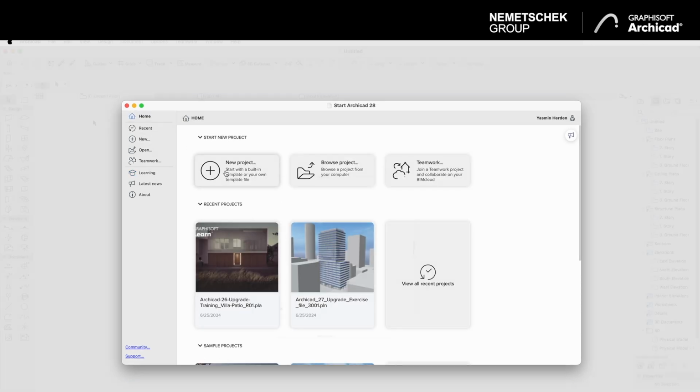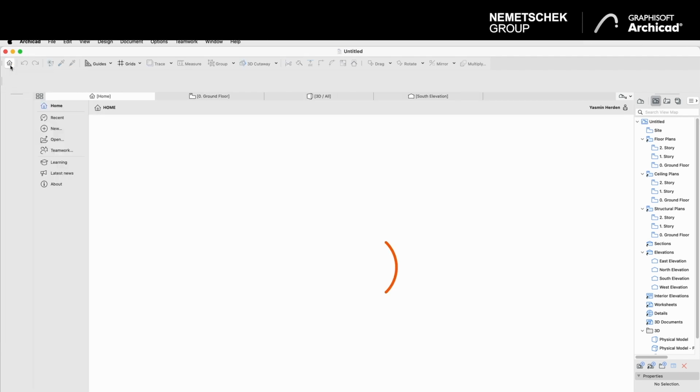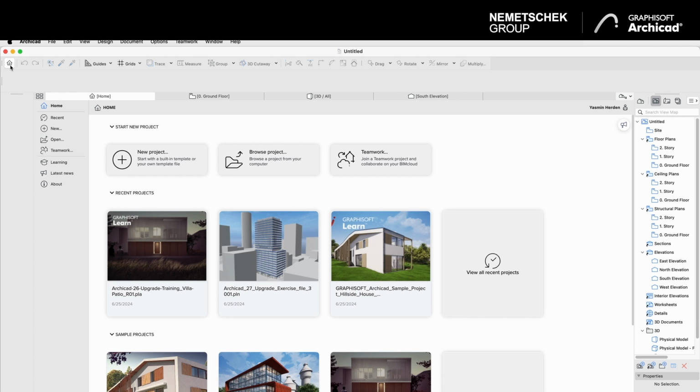This initial screen was designed to be your central hub, and it can also be accessed from within an open project by clicking the house icon in the toolbar.